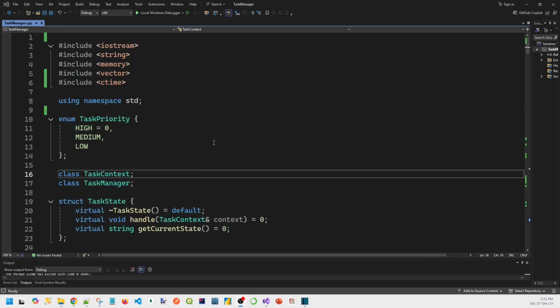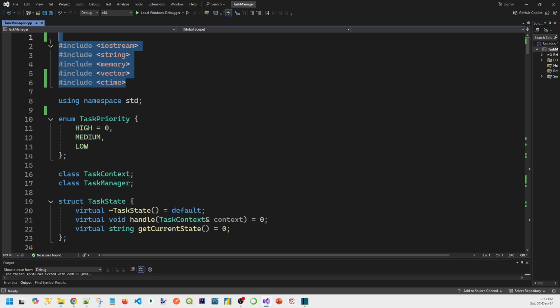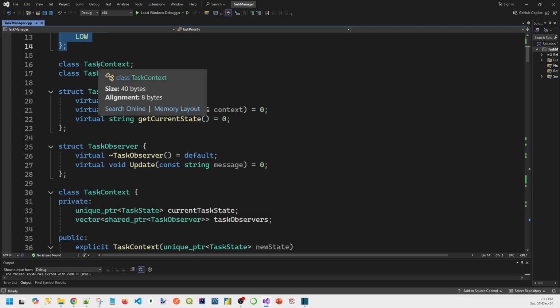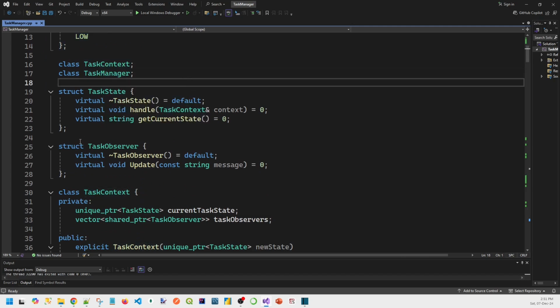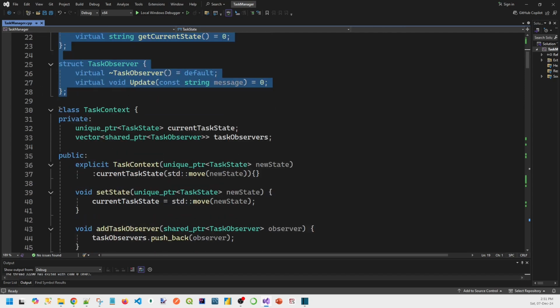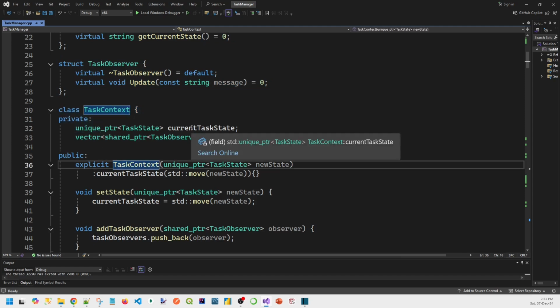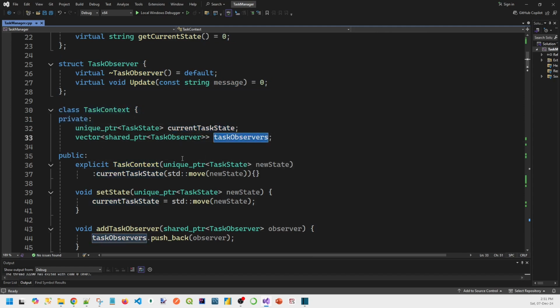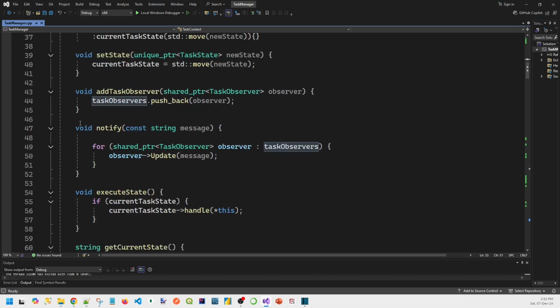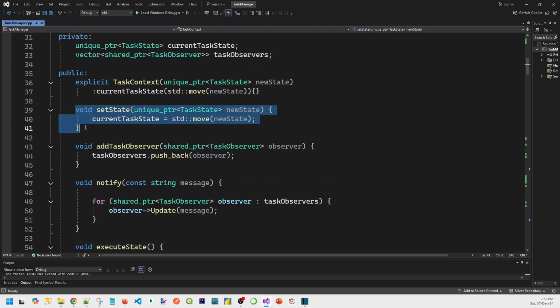So let's review this project again. These are the required header files. These are the task priorities. These are the forward declarations. These are all the interfaces. Then we used task context that holds the current task state and observers. Here we are adding observers into the list. This is the notification function. This function is used when we want to change the state.